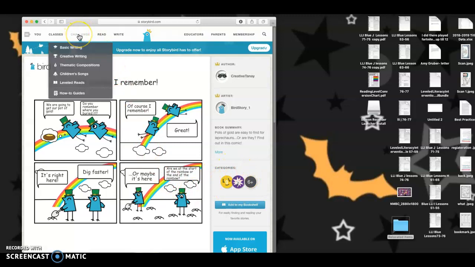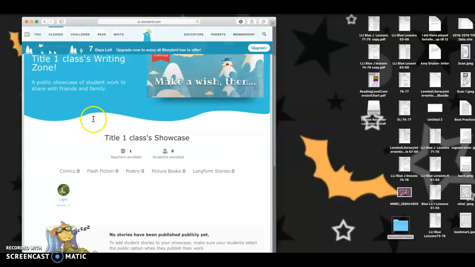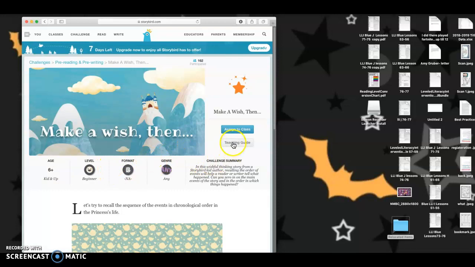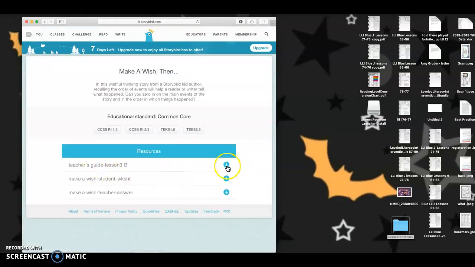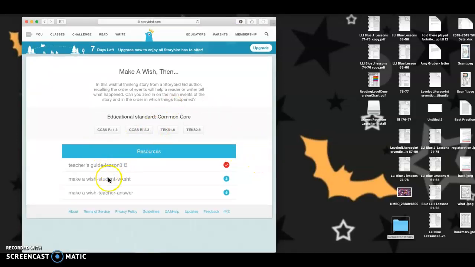All right, so if you go to challenges, I'm going to pick leveled reads. Oh, I guess, I'm sorry, we're going to go to my classes. So these are the things that I've shared with my classes. I chose the lower level. Over here you see it gives you a teaching guide and it tells you the different standards, which in Missouri we don't have Common Core, we have Missouri Learning Standards, but you get the gist of it.